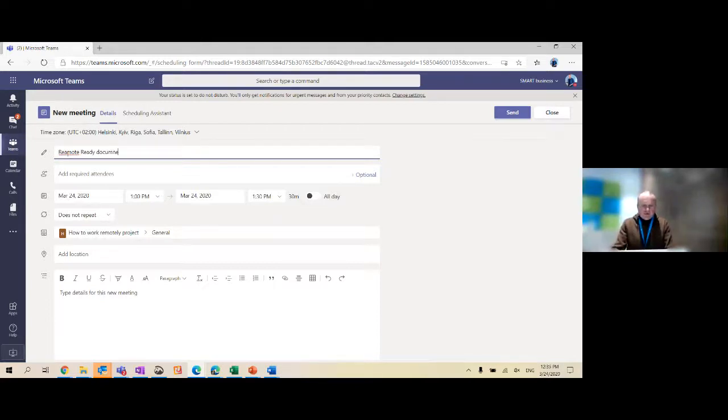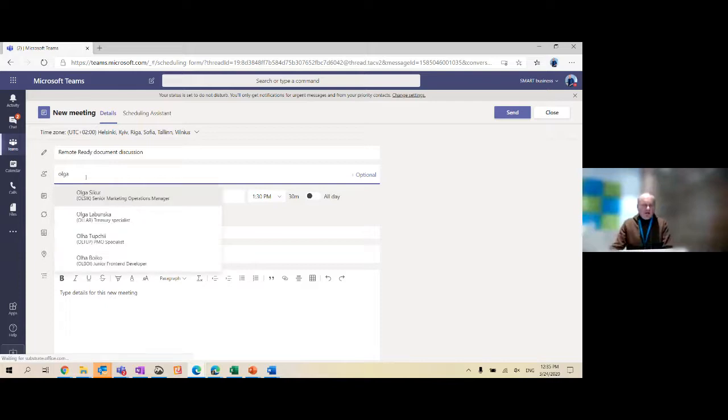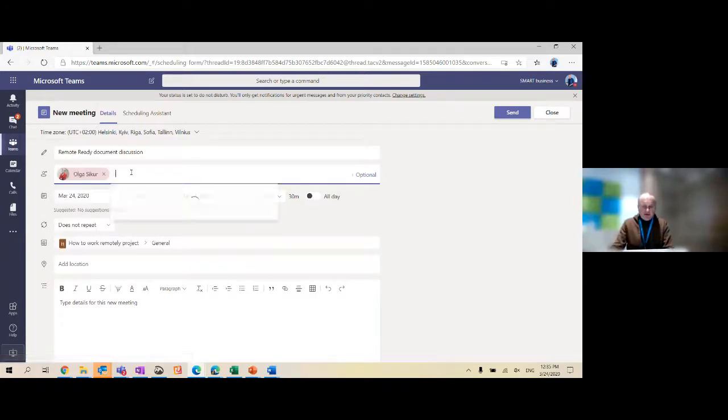Remote ready document discussion. I can add required people to participate, so from whom I expect the biggest input and collaboration on this document. This will be Olga, and this will be Ivan.